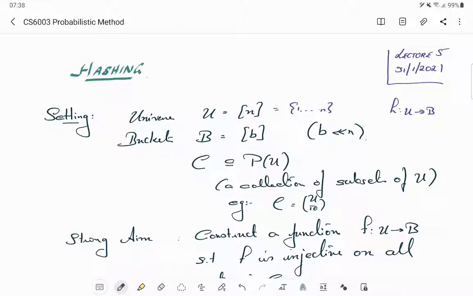That's the idea. And we generally assume that this codomain is much smaller than the domain. Hence, an injective function is not possible, but we want something which is similar to the property of injection. That's the idea of hashing, right? So, what is that property that is similar to injection?